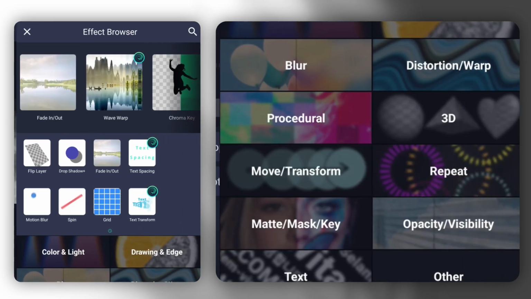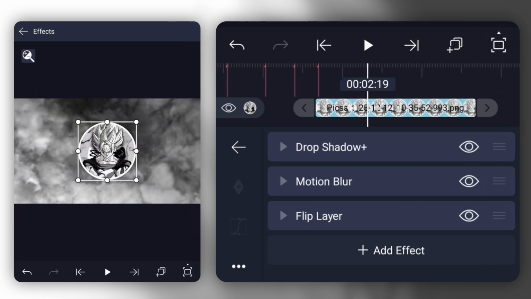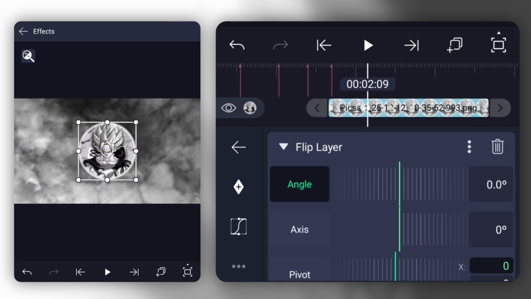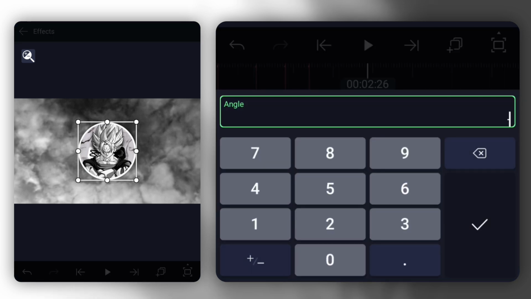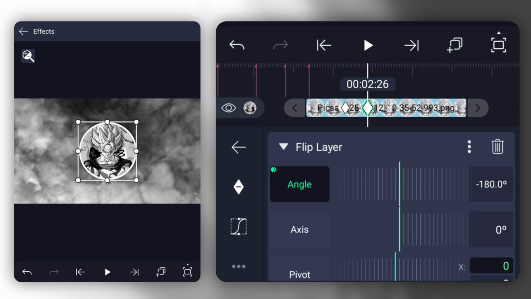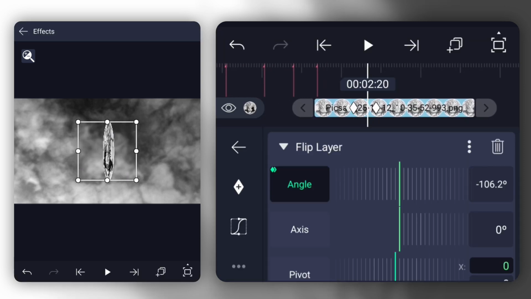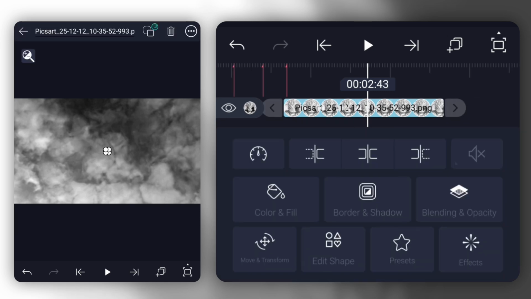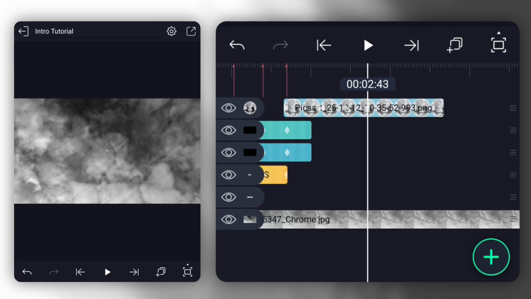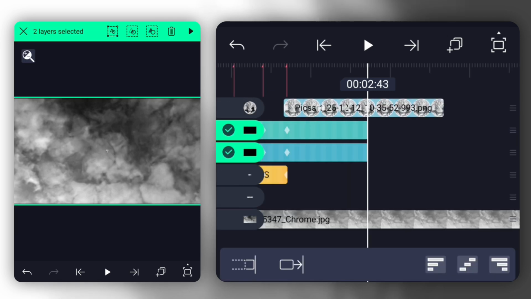Add the flip layer effect to the logo. Add keyframes. And set the angle to -180 degrees on the second keyframe. Now select both black layers and extend them until 2:43 on the timeline.